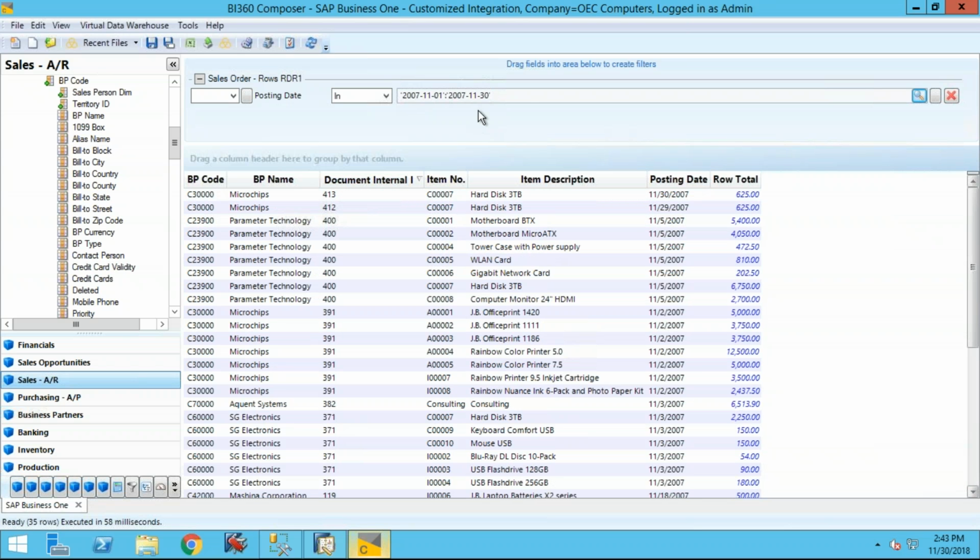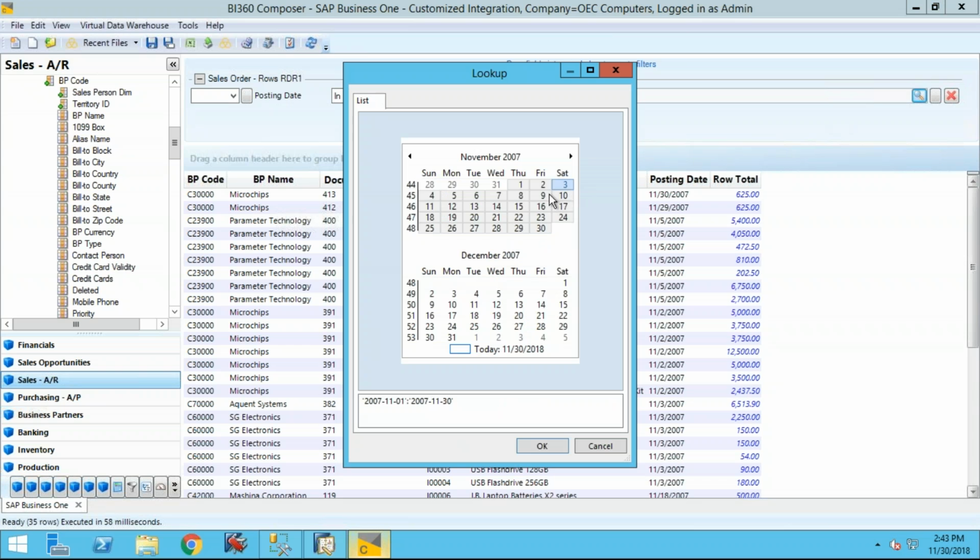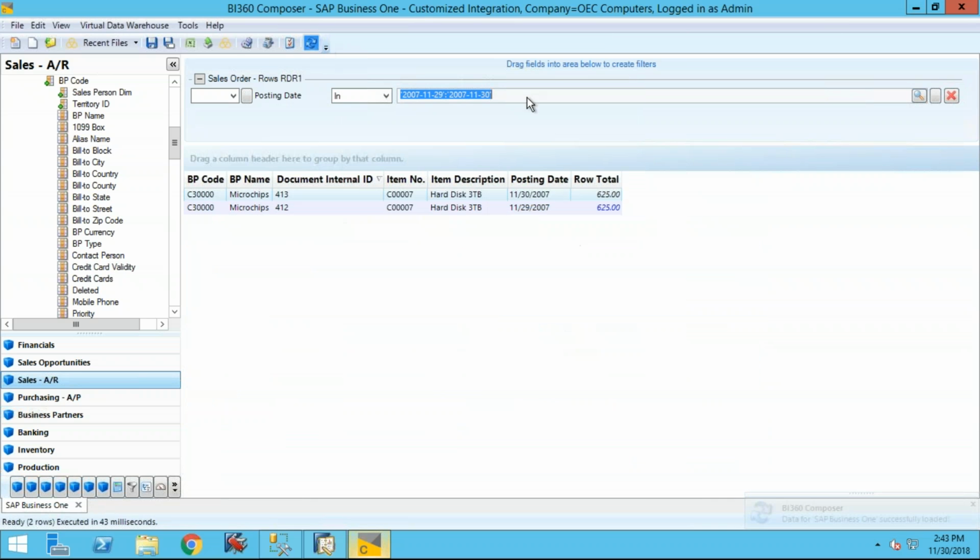So if I want to make this more definitive, I can make this 29, or I can go into what's called the date lookup, date picker. I can just choose those 2 dates, and I can run that, and I can show my numbers.